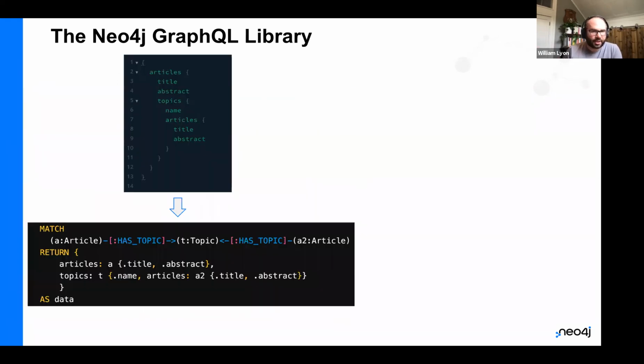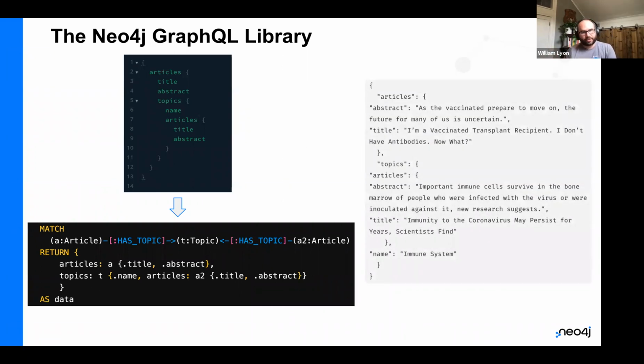So then at query time, if I write a GraphQL query now that says find articles, the topics they're connected to, what other articles those topics are connected to, then at query time, the Neo4j GraphQL library is going to take this GraphQL query and translate that into Cypher. And it uses a feature of Cypher called map projections to project out and return just the data that is requested in the GraphQL query. So the data that comes back from the Cypher query exactly matches the selection set of the GraphQL query.